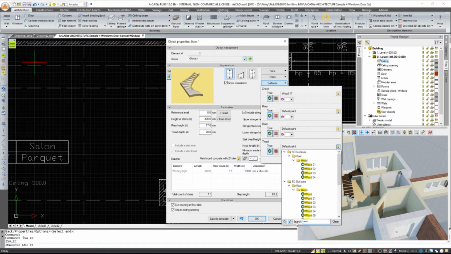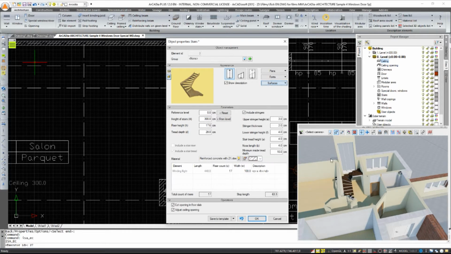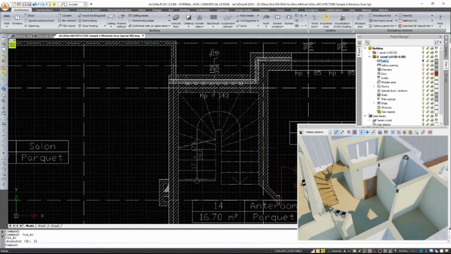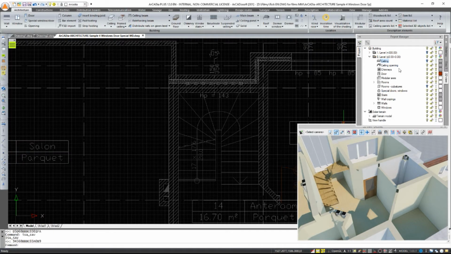We decide on the appearance of the stairs on the plan and approve the modifications. Together with the stairs of the same shape, an opening is introduced in the ceiling. To see it, the ceiling must be inserted in the project and turned on in the 3D view.